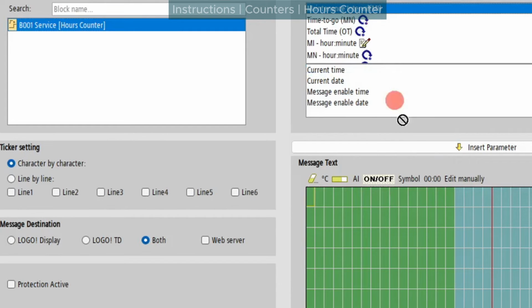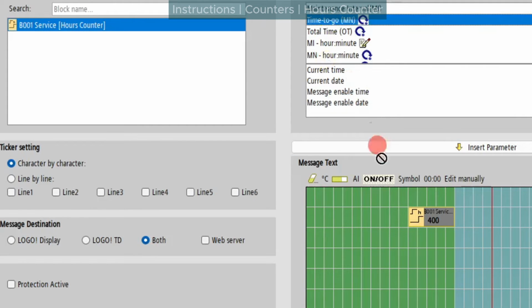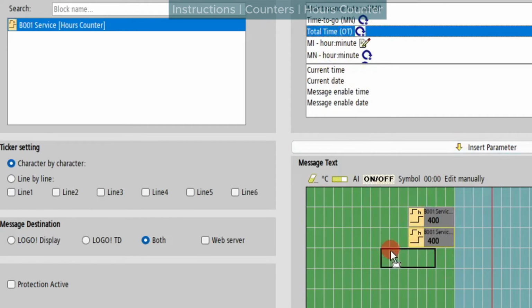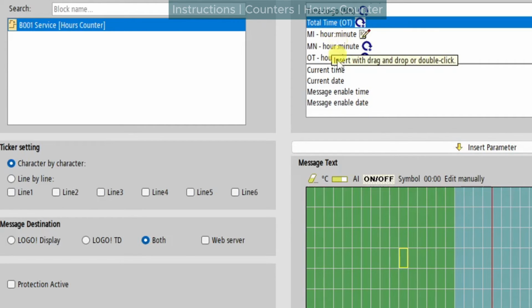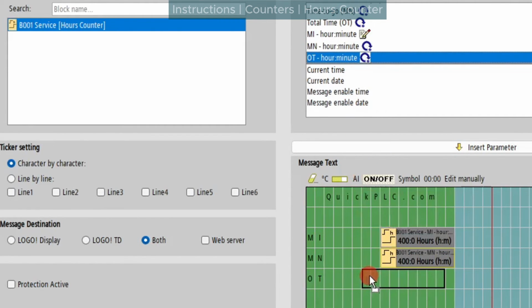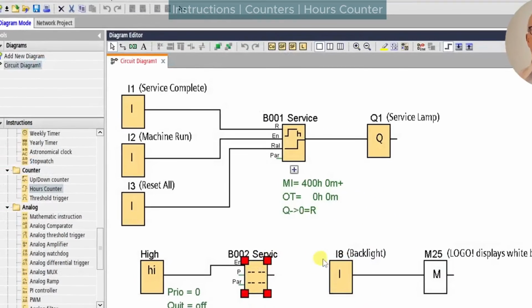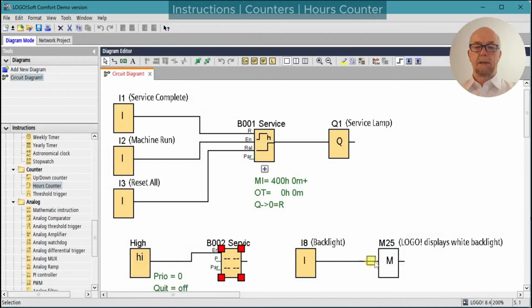The maintenance interval, which is displayed in hours, the time to go, or the MN, which is also displayed in hours, and the total operating time, which is displayed in hours. So notice the operating hours can run to an extra digit compared with the MI and MN values. We can also monitor the MI, MN, and OT in hours and minutes, which is more useful. So we'll set this up. Okay, and I like to use the backlight for the simulation.